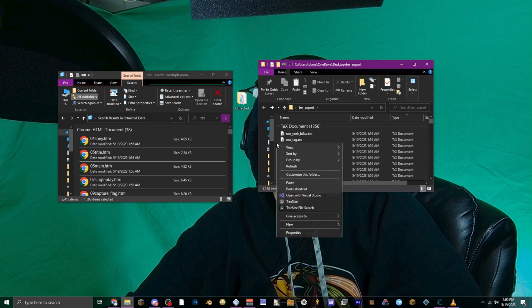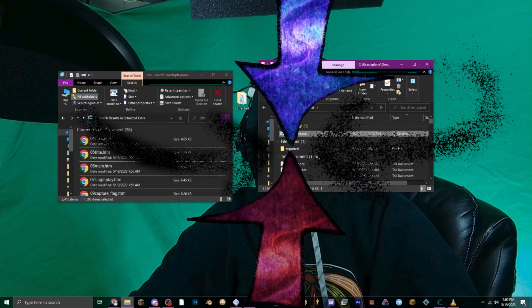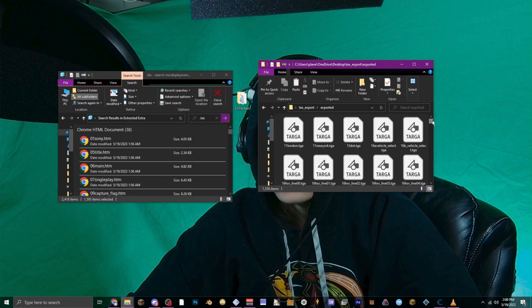After you have your files, I would just go to group by and then type, so that way you have your text export exe ready. Just click it, and all your files are converted to TGA. Now, TGA isn't that convenient, so I'm going to convert them all to PNG.